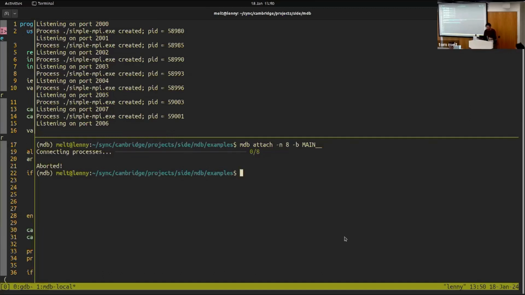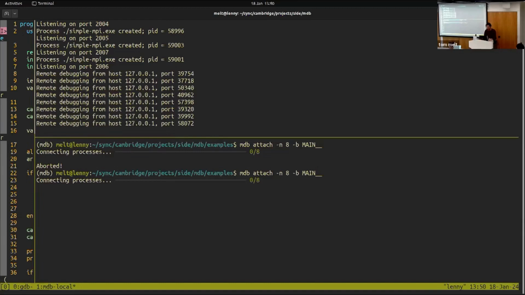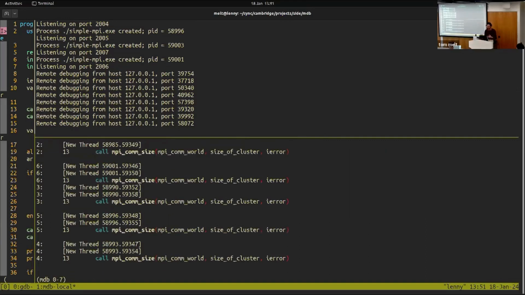So let's get back into the demo. With the auto restart, if I run my program and do some stepping, and I go, oh, I've gone too far, I want to go backwards. You can't go backwards in an MPI program.